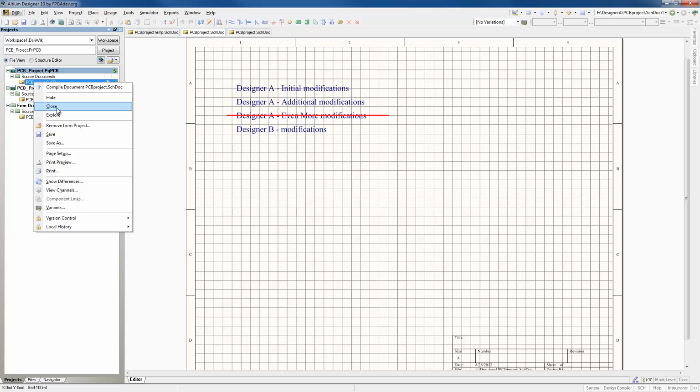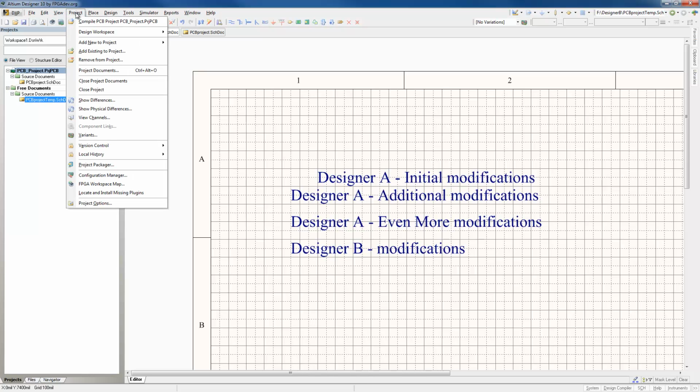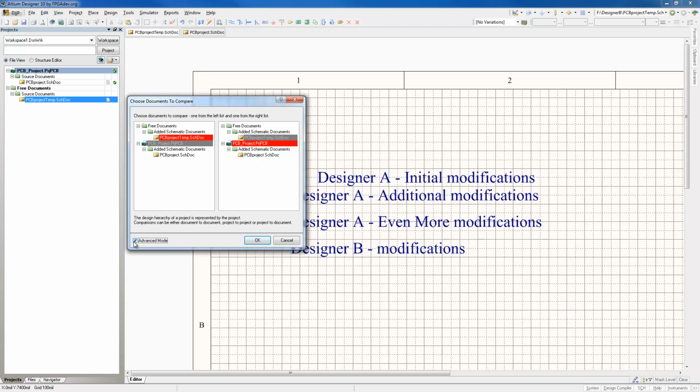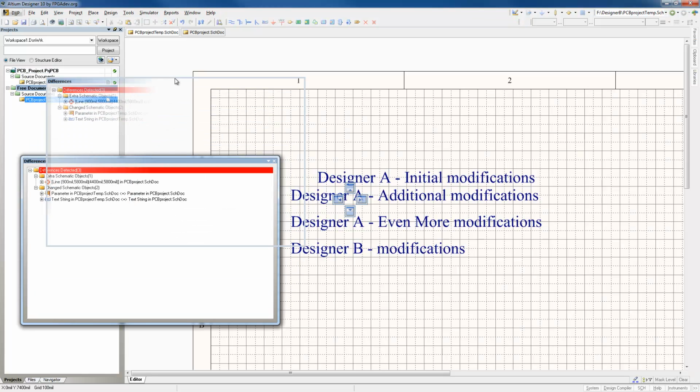You'll notice that they have the same name, and that makes perfect sense because when we check them out, they're going to have the same name. All right, so what I'm going to do is go into projects, and go into show physical differences. Again, I'm going to go into the advanced mode. And this one's already selected for the FreeDocs PCB project temp, and this one over here I'm going to select on PCB project SCH doc. I'm going to press OK, and you'll see the differences at this point in time.